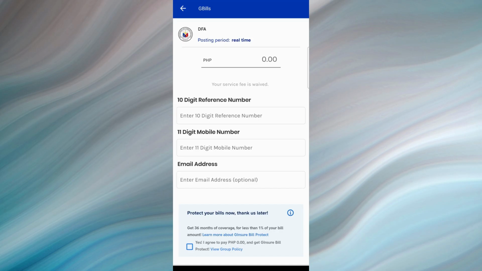If anything looks off or your payment window has expired, pause and verify with your DFA appointment instructions before trying again. That's it. Your passport appointment payment through GCash is complete. Keep your confirmation handy for your appointment day and you're all set.